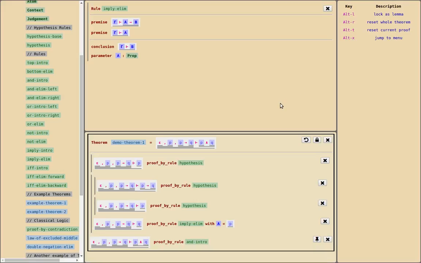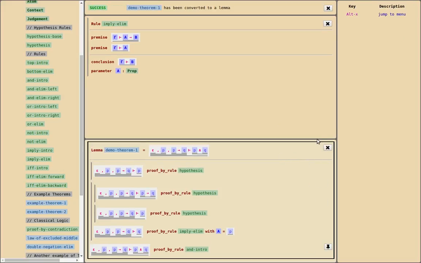Moreover, you can lock the finished theorem to make it become a lemma. A lemma is a theorem that you can use for later proofs.